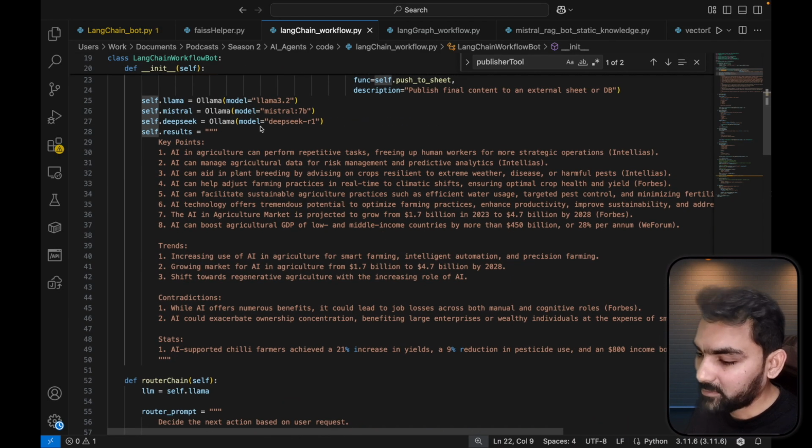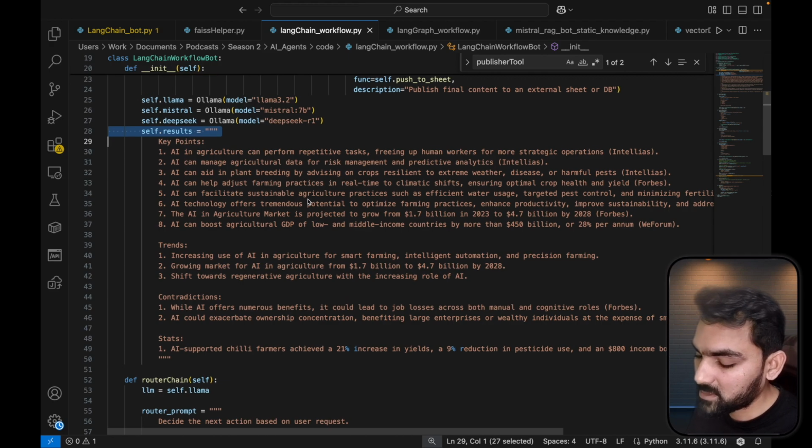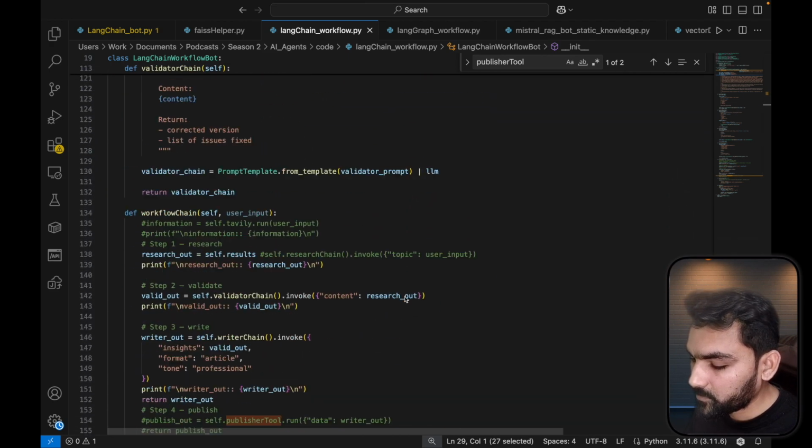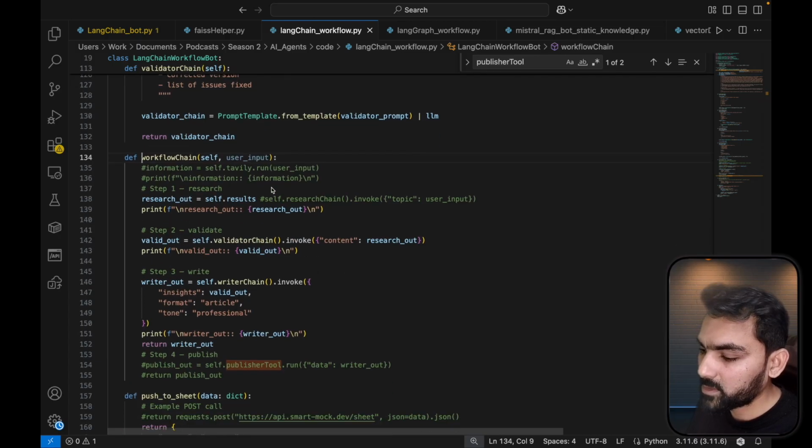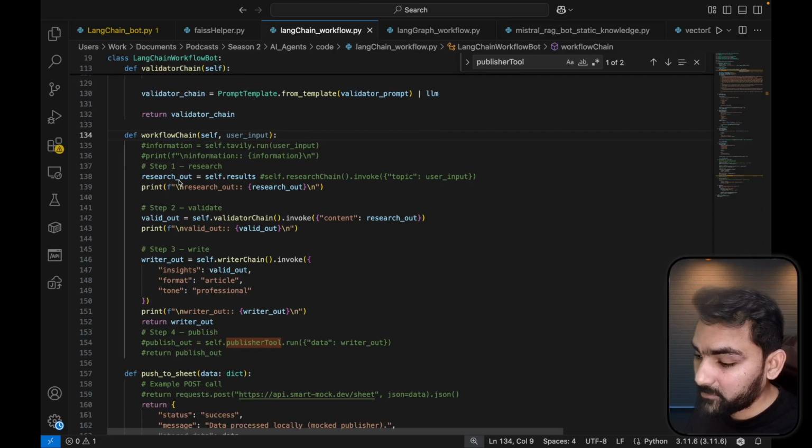And then we have the language model references, and forget this part. This is hard coded and this is just content. The initialization is done. Let's see the workflow chain now. The user input will be received as part of the chat to this workflow chain. Step one is we have created a research tool where it needs to perform the research.